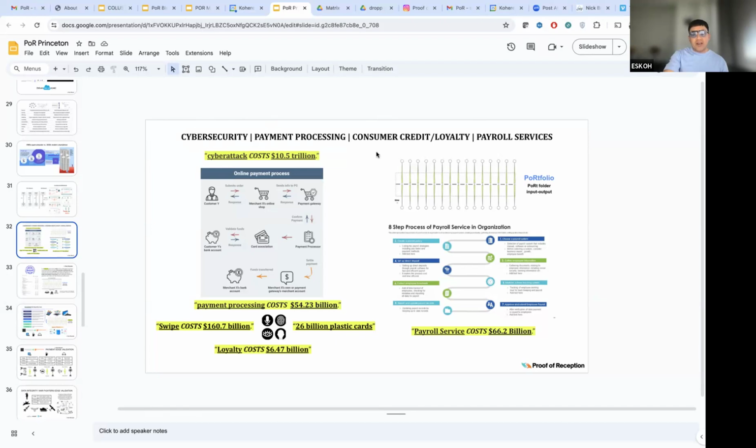We can also create edge consumer loyalty directly between a customer and their company. So now you can have this secure history of transactions between your customer and award credit for certain items and certain rewards. And finally, we can also help companies save money on payroll services.